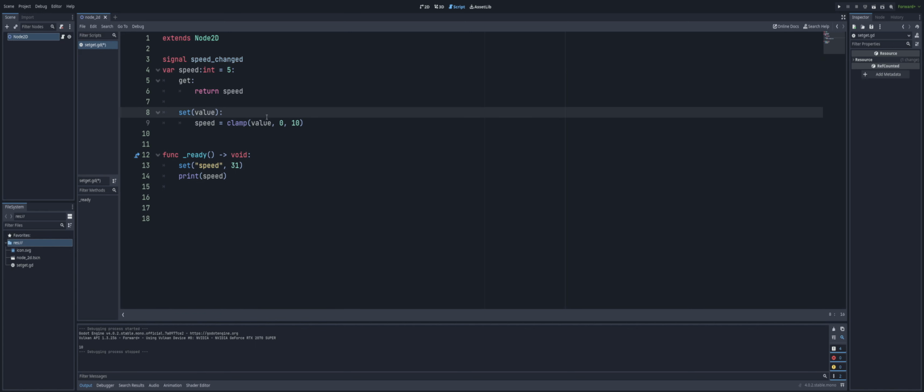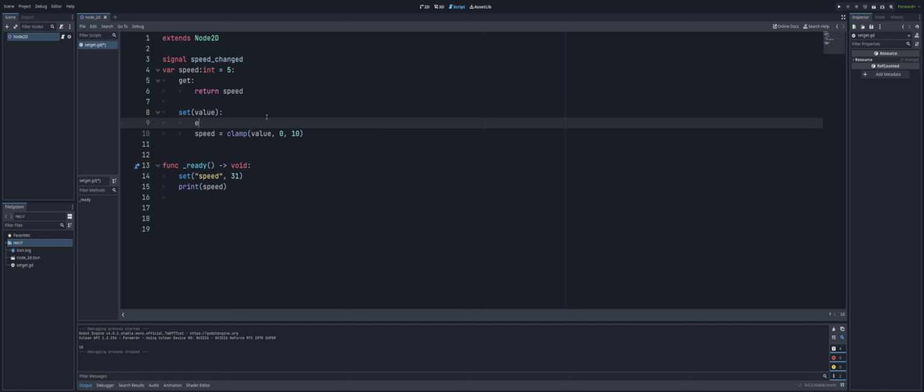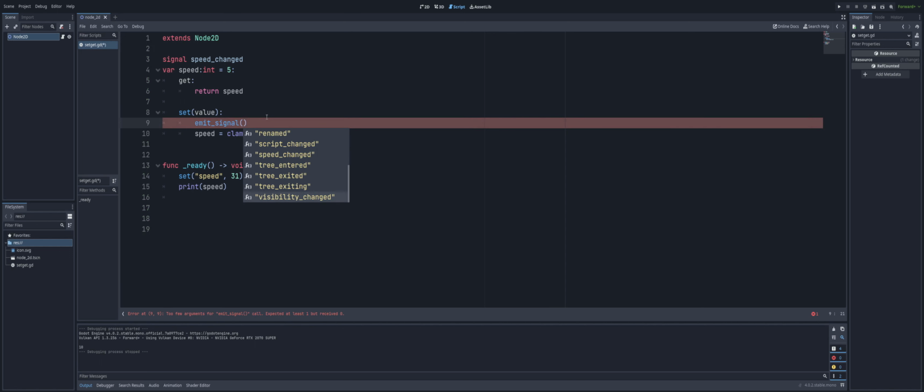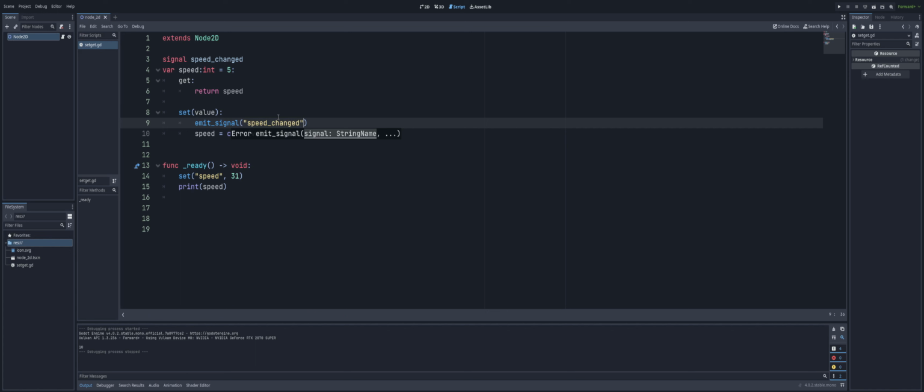It's fine. So now when we set our value, not only can we clamp it, but we can also have it automatically emit the signal speed changed wherever it is in here, automatically. Whether our signal is connected or not, it can now automatically emit that signal whenever our speed is changed.